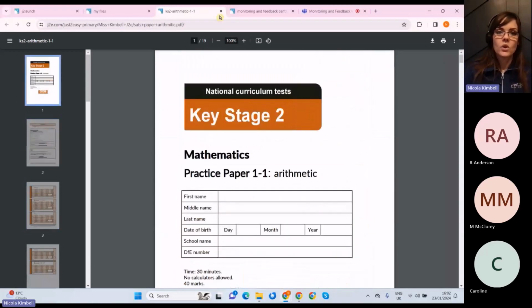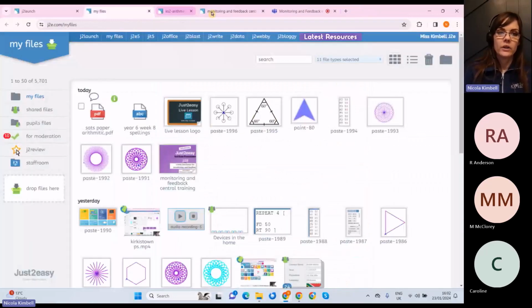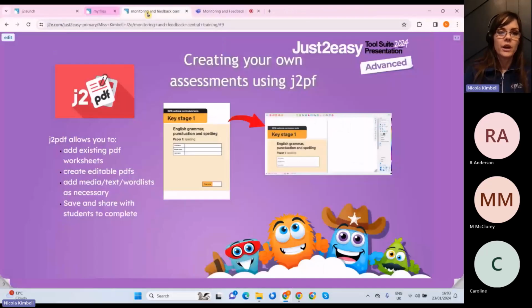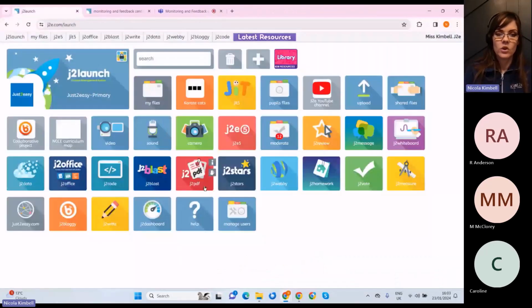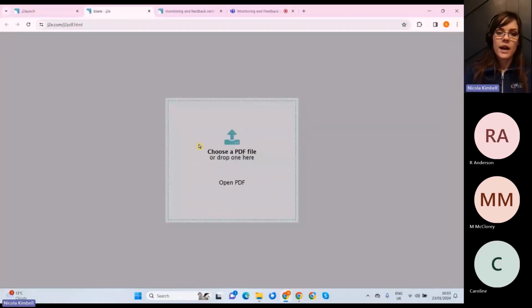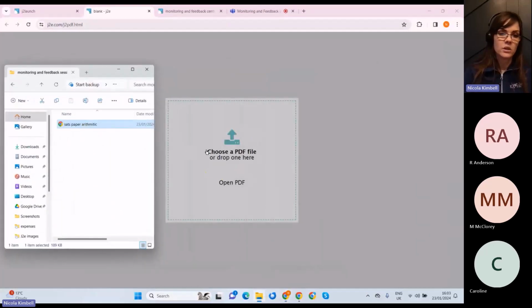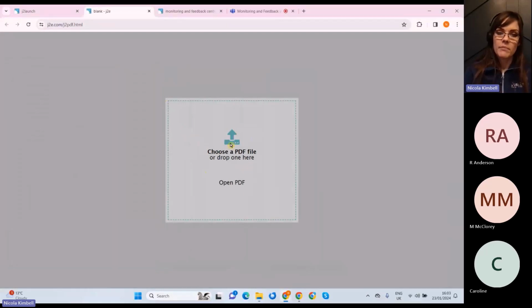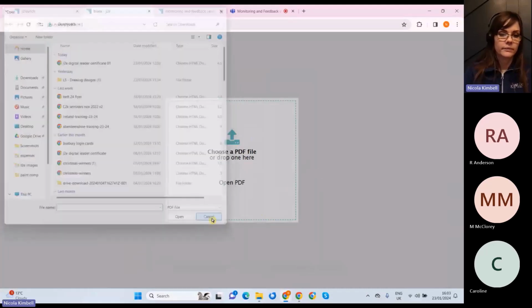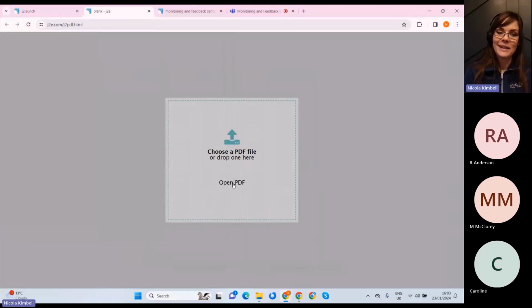Once we've added it into My Files, we're going to open up J2PDF off our Launchpad, which is here. Then it's going to ask us to choose a PDF or drop one here. If you didn't want to do that previous step, you can just drag this PDF onto this drop box and that will do the hard work for you. But because we've already loaded it into My Files, we can click where it says choose a PDF file.